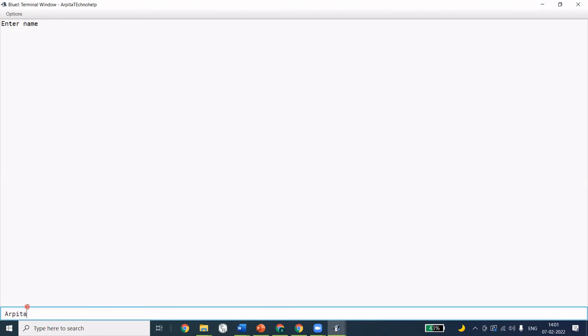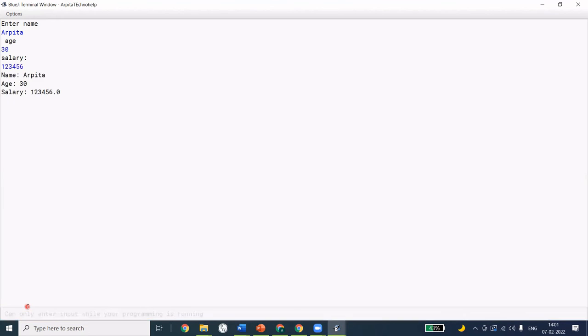AIPA. Okay. Now age. I'm giving some random age. It is 30. Okay. And salary. I'm giving some random salary. And see the way I have given the value. So these blue things we have given through the keyboard. And here the same thing has been printed as an output.